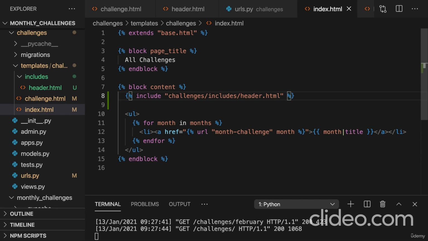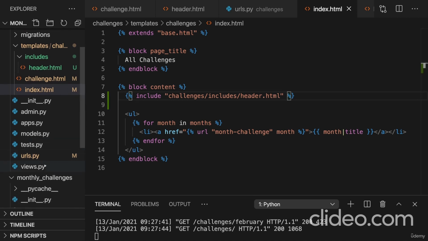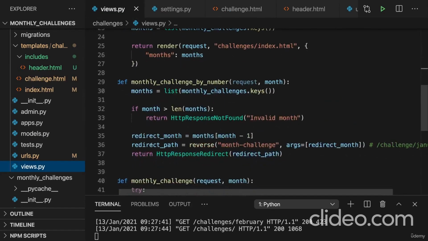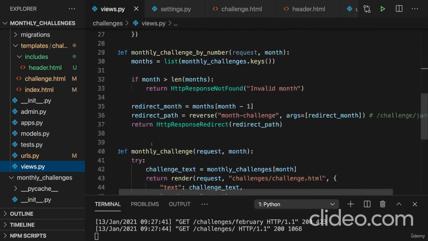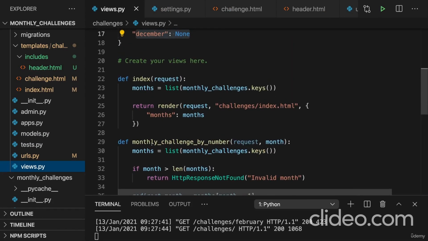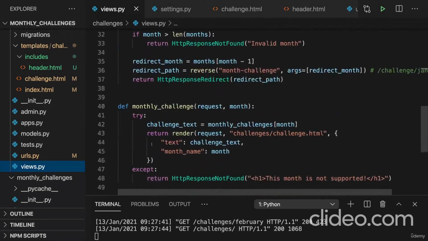And that's the include feature, which together with all the other features you learned allows you to write powerful, dynamic HTML templates without having to put all that logic into your views.py file. Instead, that file can stay lean, and you now have all that logic for outputting and rendering inside of your templates.